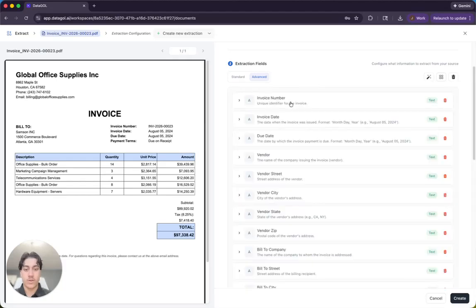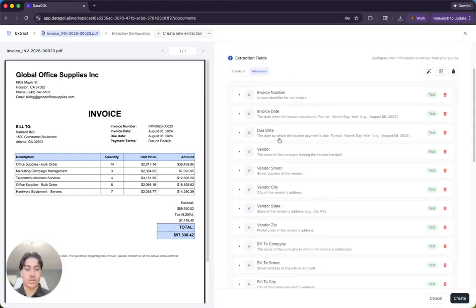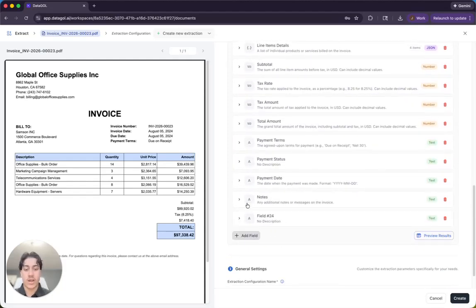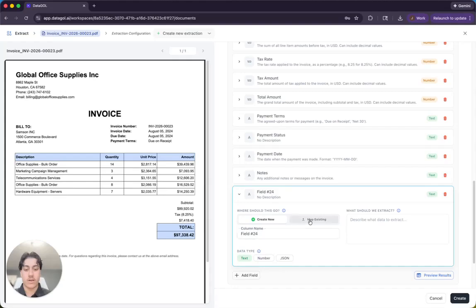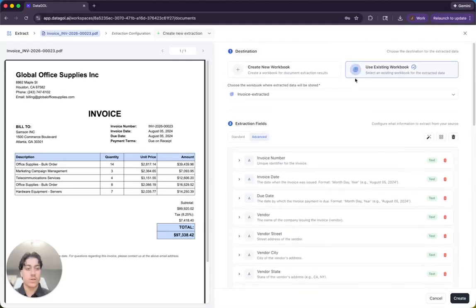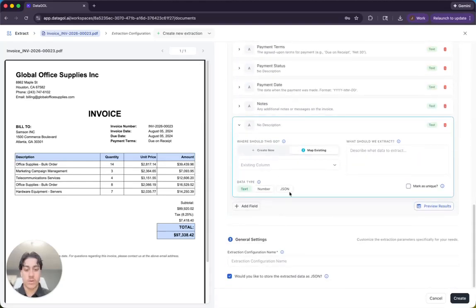And then here we go, invoice number, invoice date, due date, all these different fields have come through in order to be extracted. We can add a field if we want, give it a column name, map it to an existing column. Since we chose to use an existing workbook, we can map it to a column in that workbook and then just give it a short description. Right, so we don't need this.